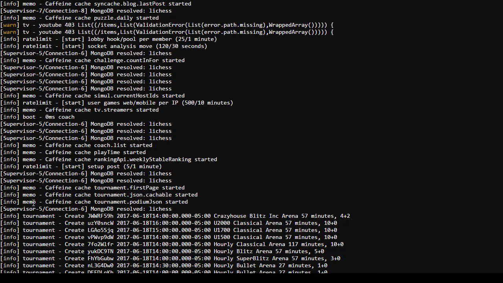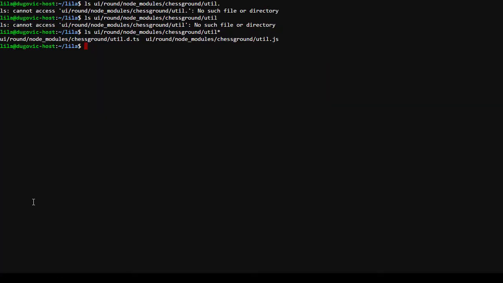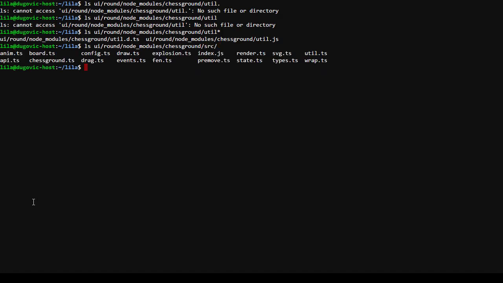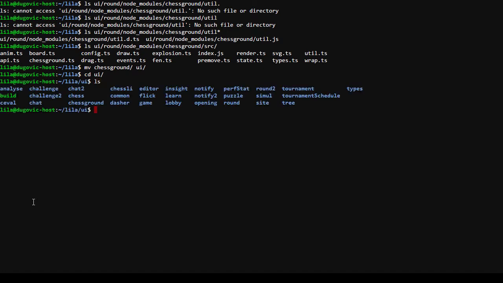So I'm not sure why this deploys differently. I guess there's no source directory. Or is there? Yes, there is. Alright, so how do I do a chessground build here? Well, this is what got removed earlier.